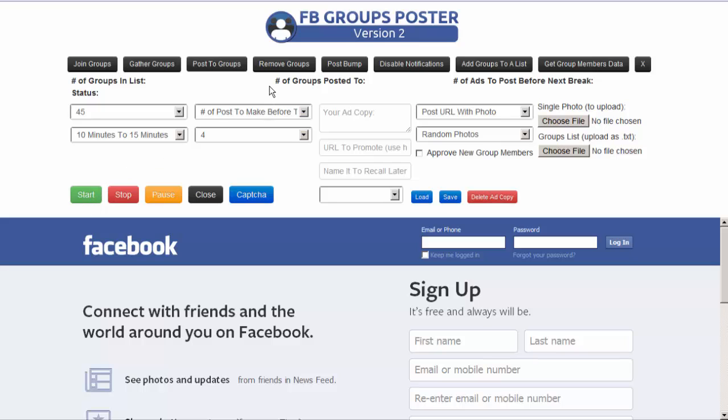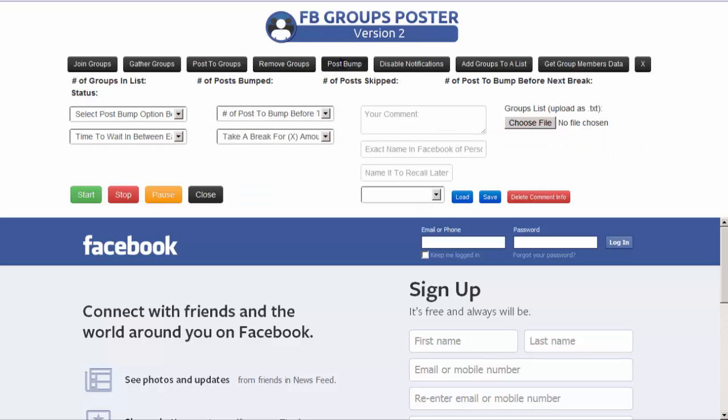So then we have some other options here. You can remove groups from your lists or from your account, or you can even do a post bump where you're actually bumping your posts back up to the top of a feed. So this is a very powerful piece of software, and I just wanted to put it out there. Definitely recommend it to you.